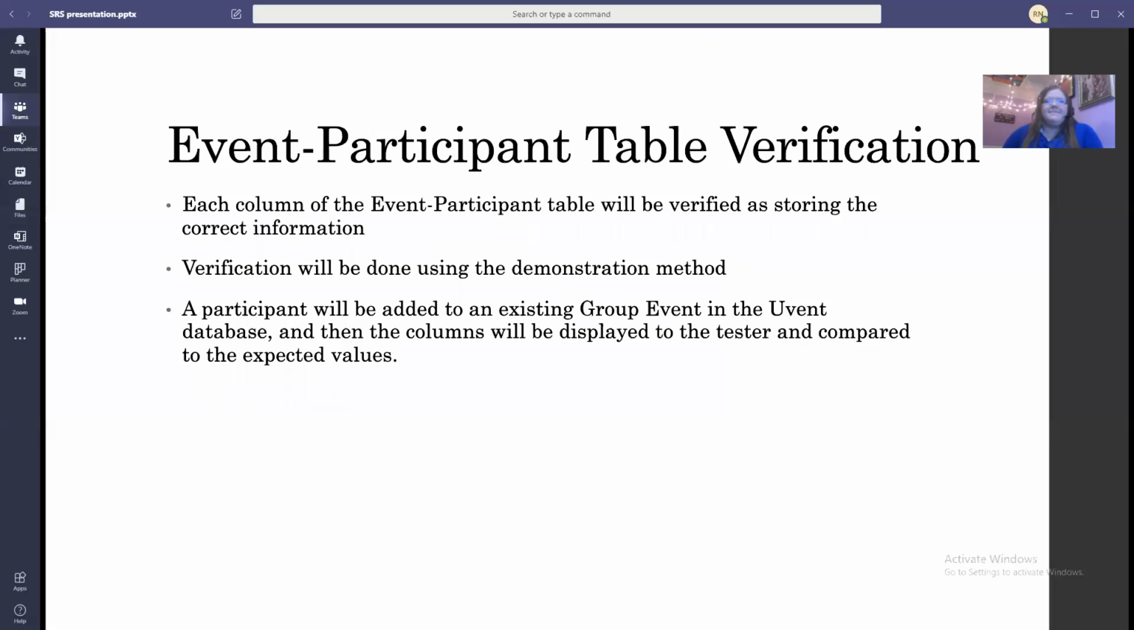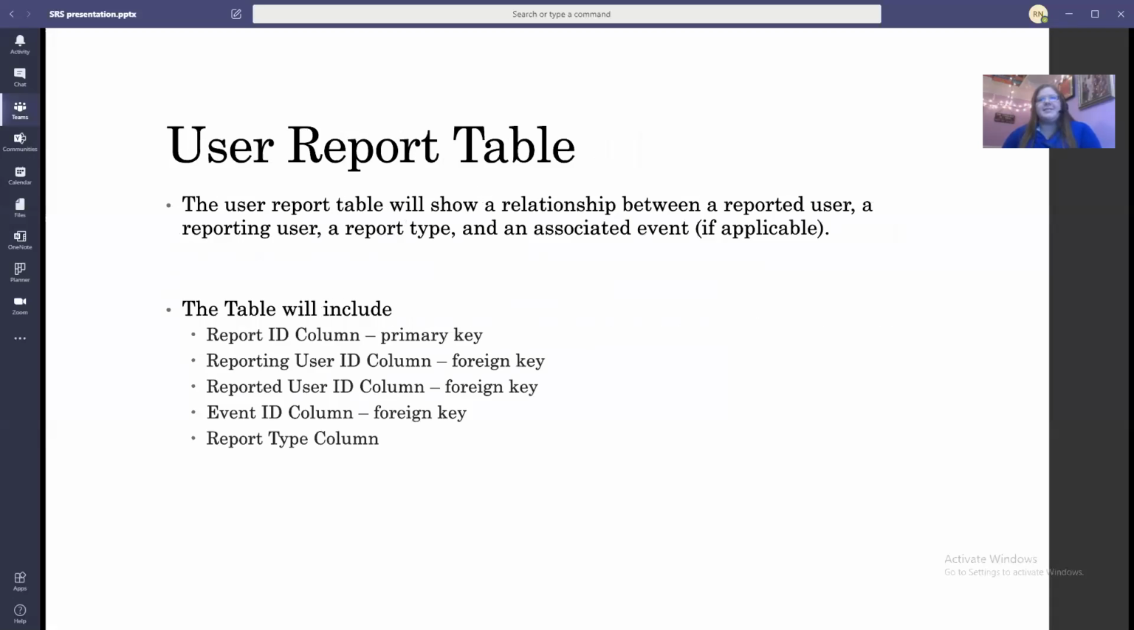Next slide. This will be verified in the same way as the others, where a participant will be added to an existing group event in the event database, and then the columns will be displayed to the tester and compared to the expected values using the demonstration method. Next slide.